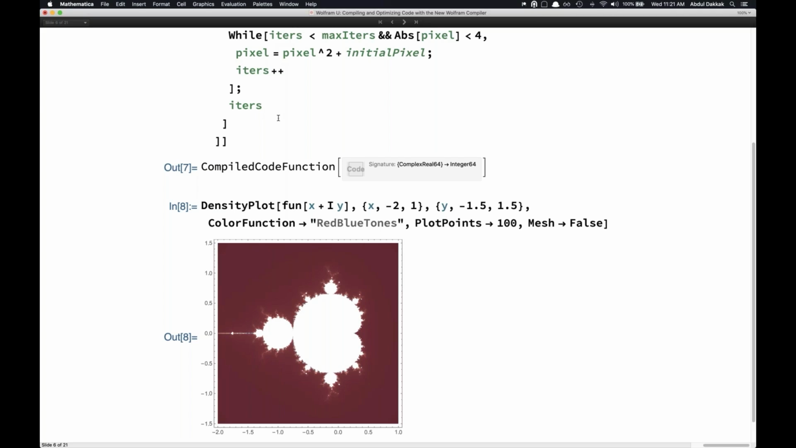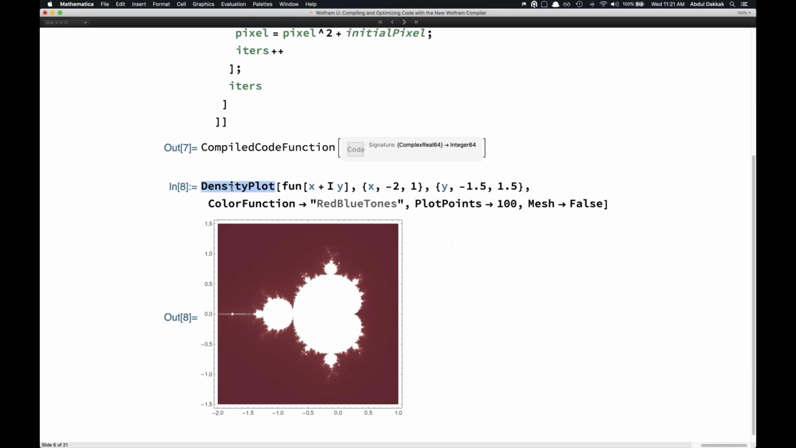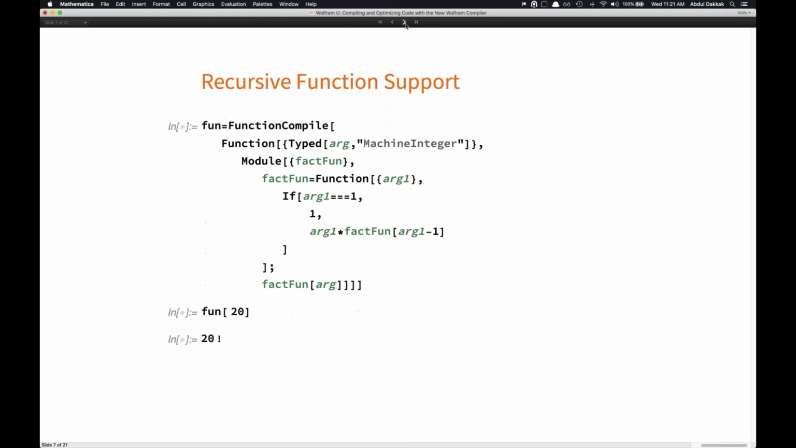So in this case, I'm computing the Mandelbrot set, and the Mandelbrot set is very computationally expensive, but I'm leveraging an existing tool like DensityPlot to plot the results, which is not as computationally expensive. And with this new compiler, you can express things that the old compiler was not able to do. So for example, recursive functions.